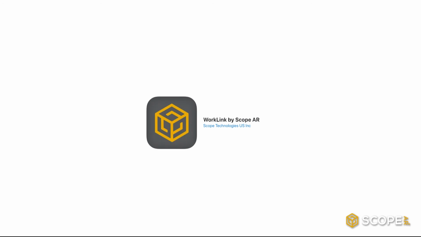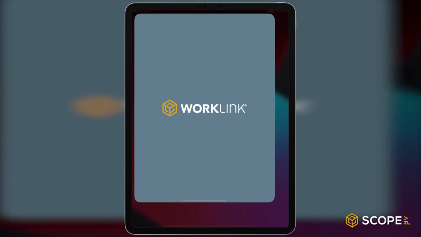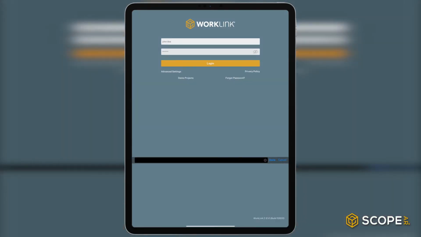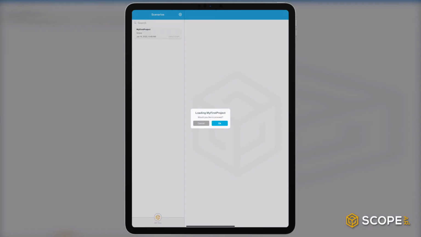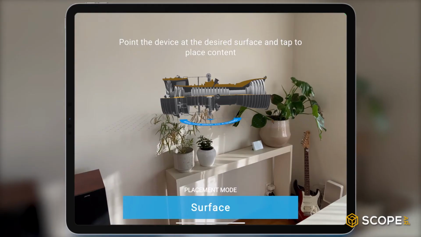Now, please download the WorkLink by ScopeAR app on your Android, iOS, or HoloLens 2 device, and log in with the same credentials you used to log in to Create. At this point, you should see a list called Scenarios, hosting your first published file. Tap the scenario to open it.